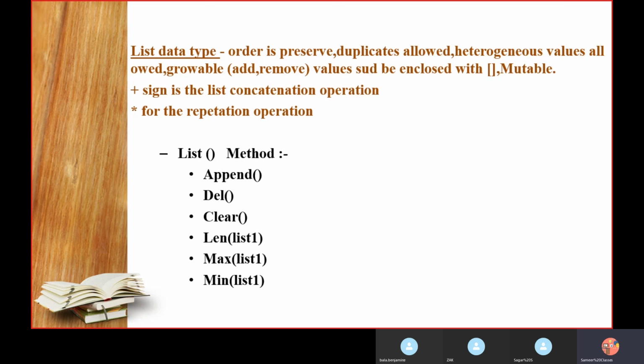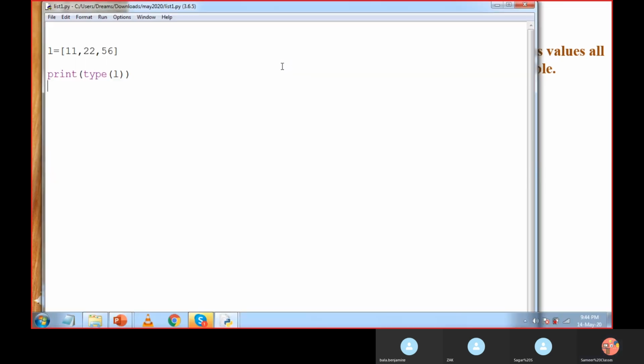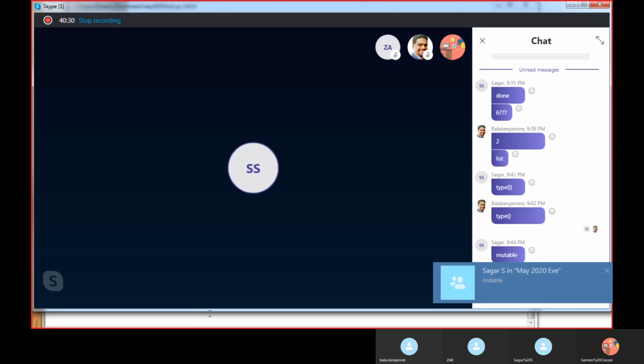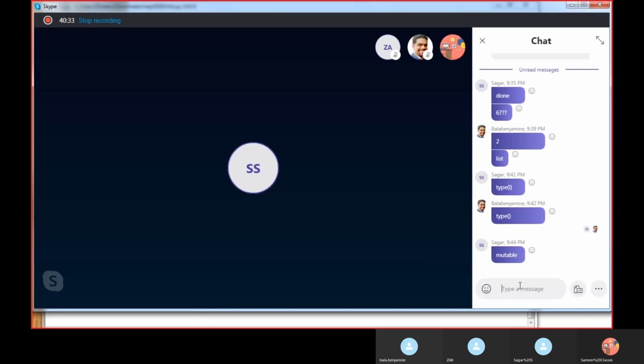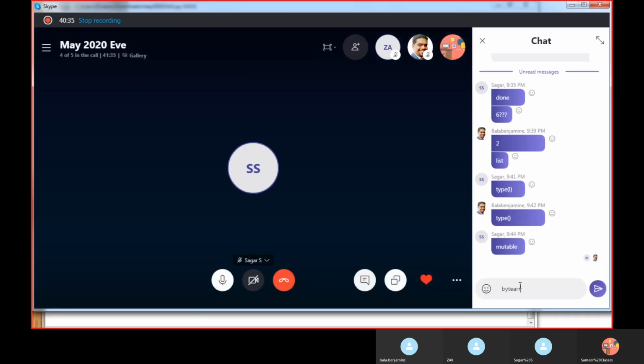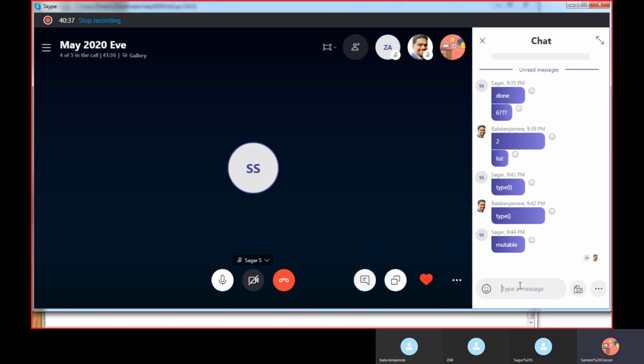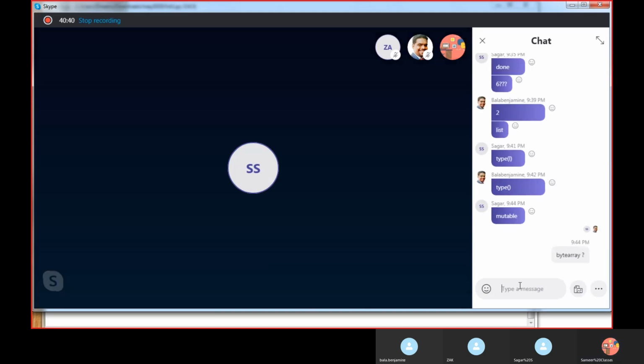So was byte array mutable or immutable? In the chat box, answer fast. Was byte array mutable or immutable? Byte array is mutable or immutable?